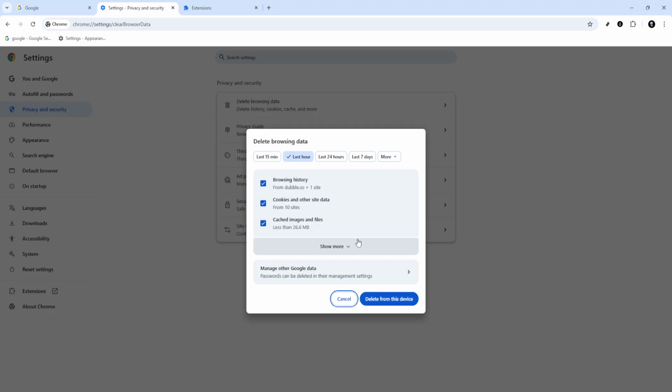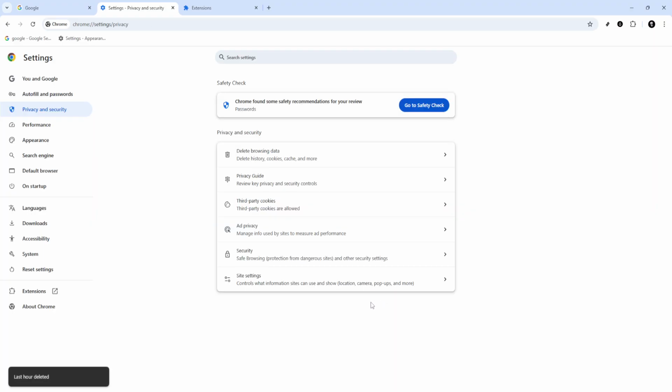Keep in mind that clearing cookies may sign you out of websites, so be ready to log back in later. When you're set, click Clear Data and wait for the process to finish.